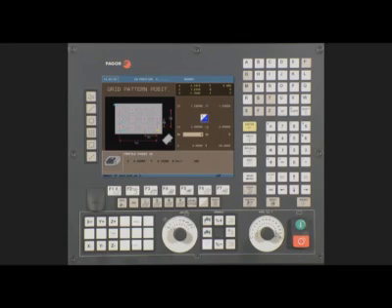NX. This is your total number of pockets along the X-axis. This operation requires 2 pockets. Press Enter to continue. NY. This is your total number of pockets along the Y-axis. This operation requires 2 pockets.